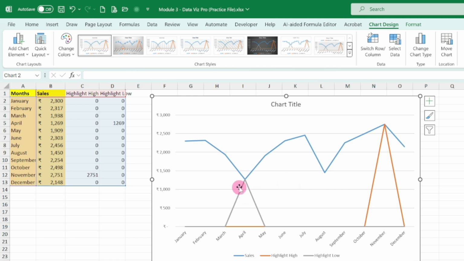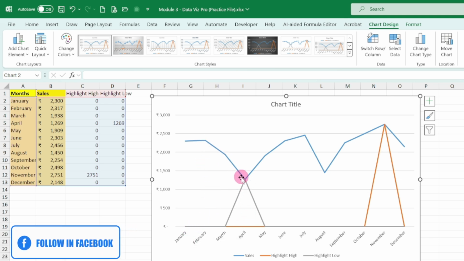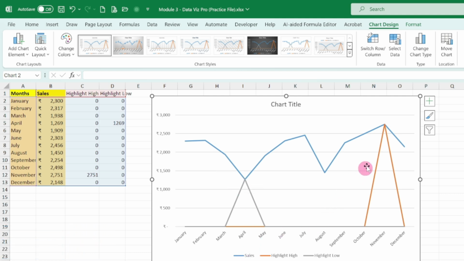So here we are getting the 0 figure also, because there are two charts. One chart is for the sales. The blue line is for sales, the orange line is for highlight high, and the gray line is for highlight low. There are three charts available: one for sales, one for high, one for low. But we have only this 2751, that's why it is coming here, and then 1269 is there, so it is coming here.